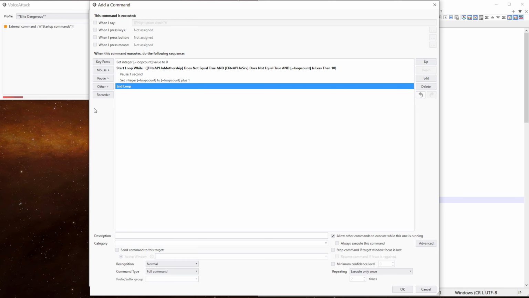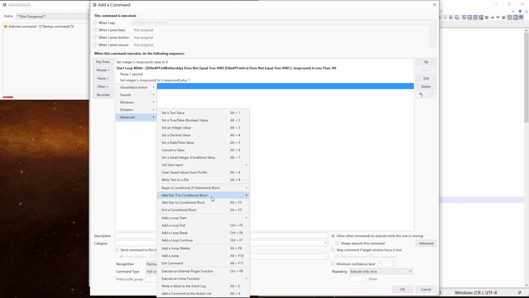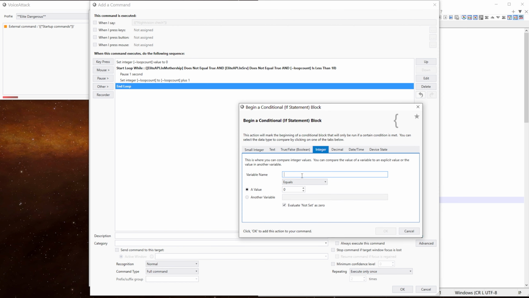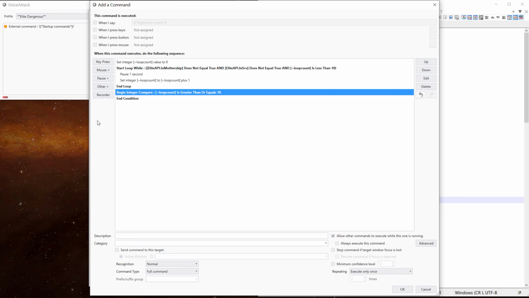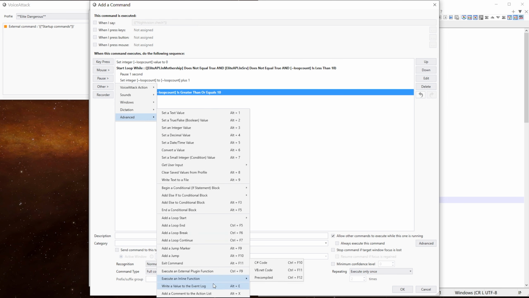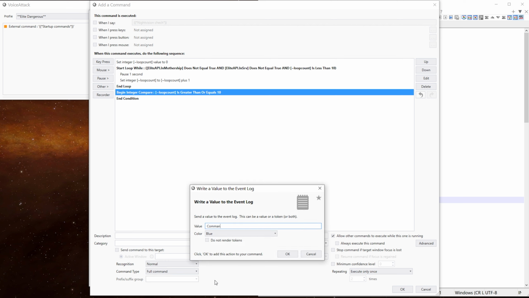We then just want to check to see if the loop count ever equals 10. If it does, we know the command is timed out, and we can just put a little message up to say so. We do a condition check. If loop count is greater than or equal to 10, we just want to do a little message to the log saying command timed out. And we'll call it command timed out in red.